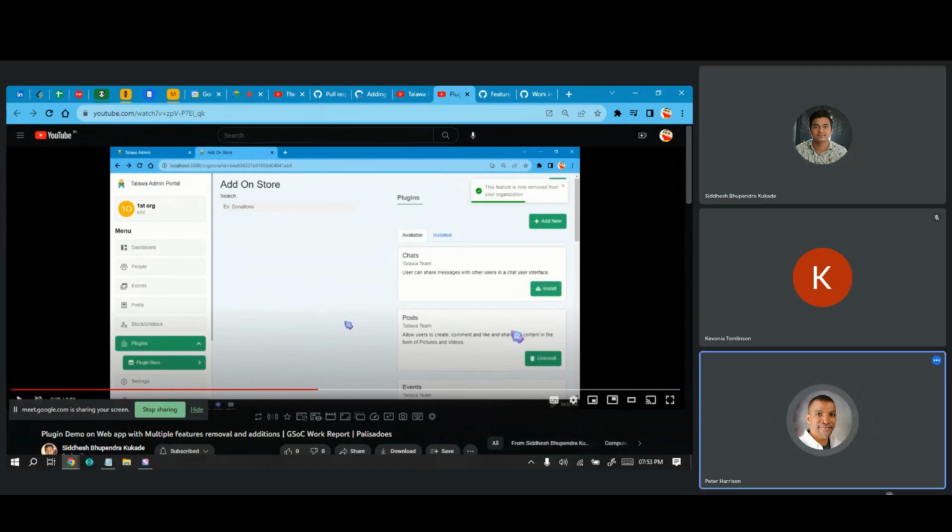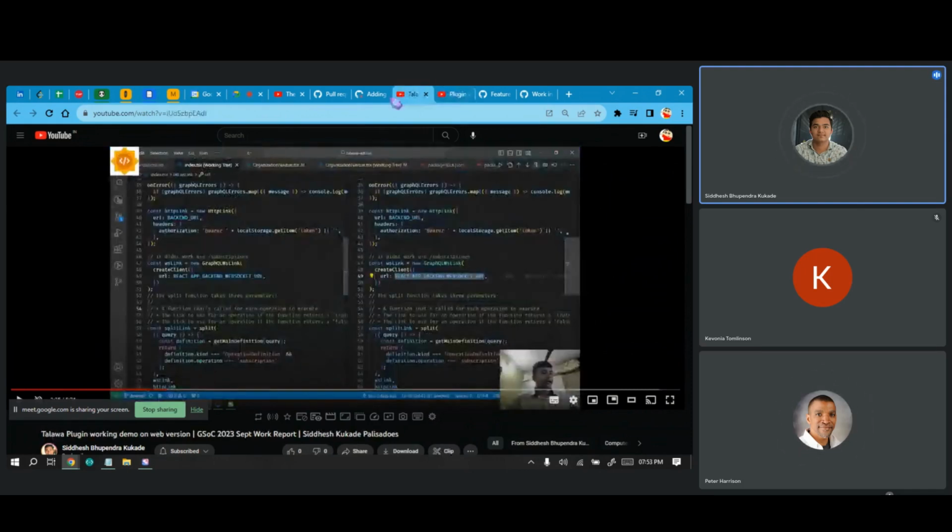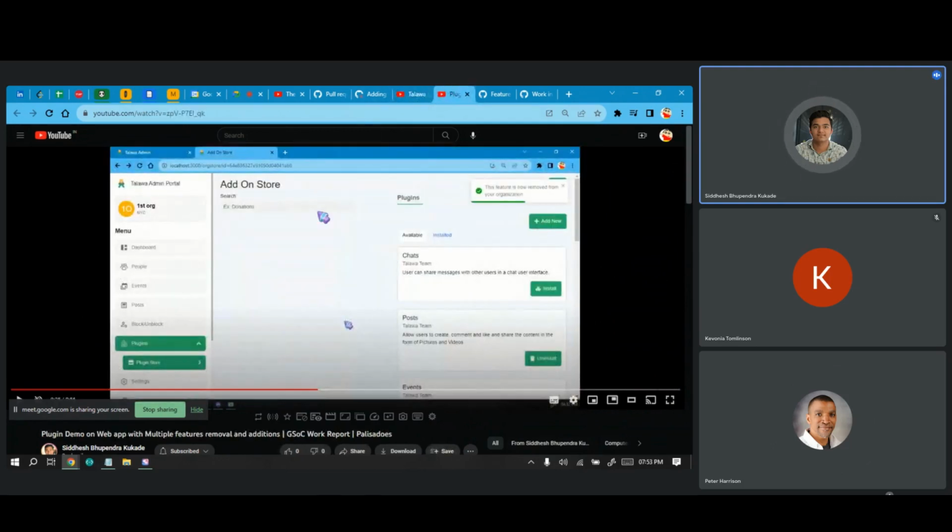Yeah, that's right. Is that really uninstalling, or is that just removing the button? That basically removes it from the user interface. So it sends a signal that for this organization, this feature is no longer required. You can terminate that feature, and this basically hides it from the end user. Oh, I see. So that's what's basically happening. Okay.